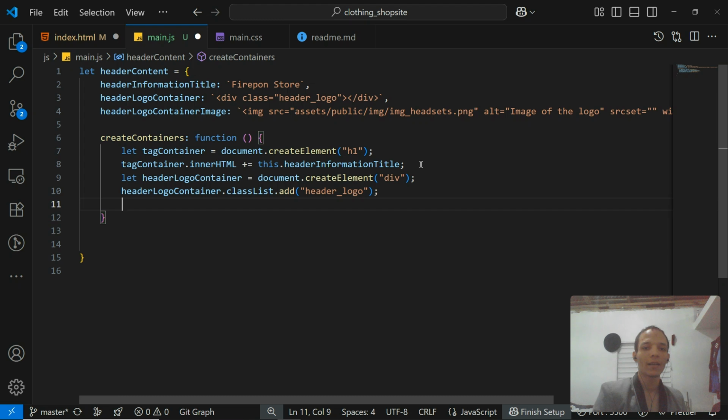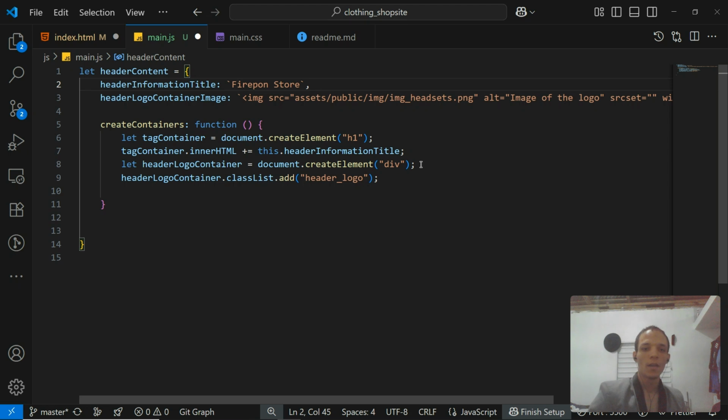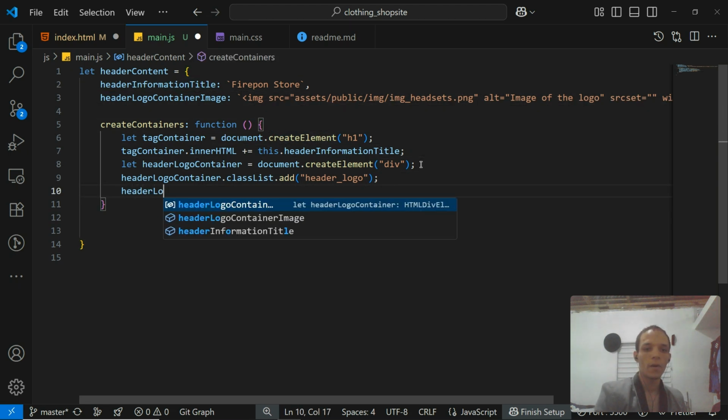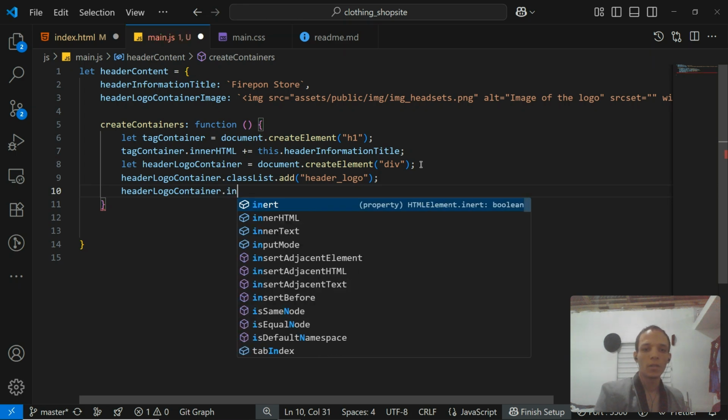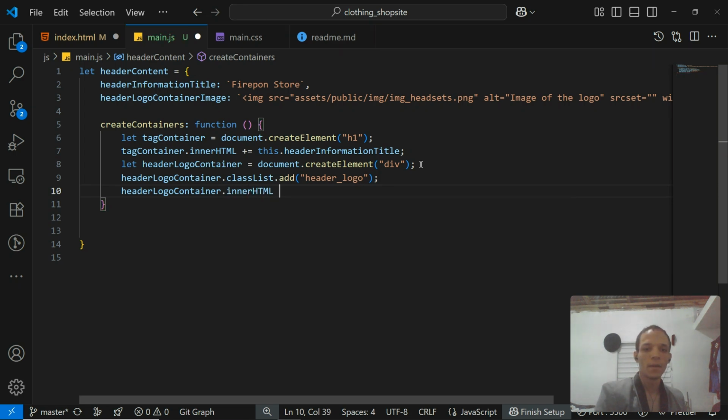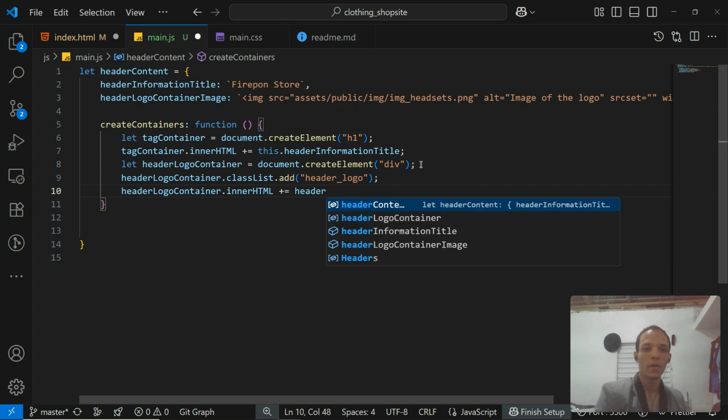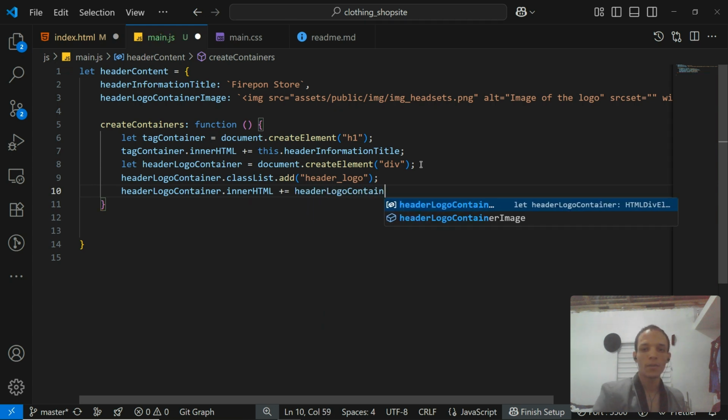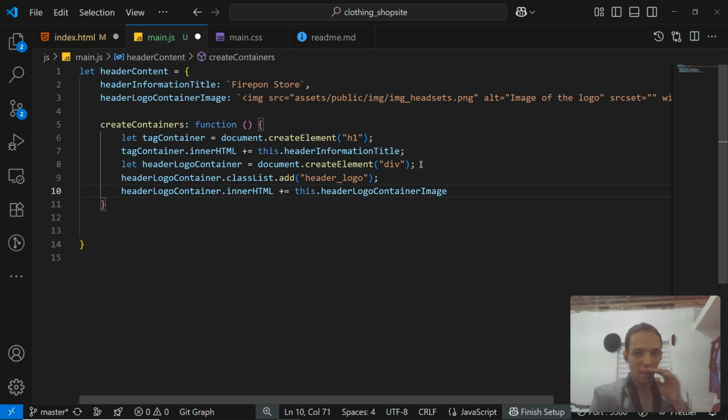And after that, it is just to add the image. We just erase this here, and we will add the image. We go header logo container, and we put inner HTML, and we say that this is going to have the header logo container image. Yeah, that's it. That's everything. And now let's create a function.